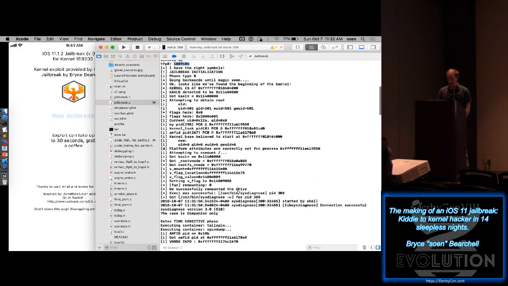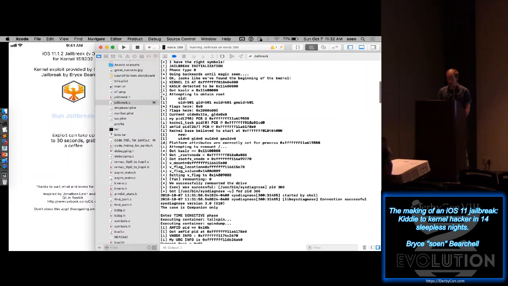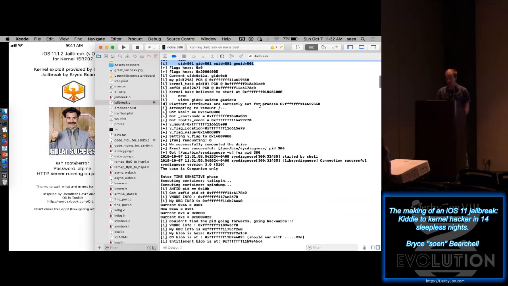Okay. Then we go through and we attempt to obtain root. We see our current privileges are 501, which is mobile user. Okay, so we're in user mode. And then we go ahead and rewrite our cred structure and then our UID and RUID, and then all of a sudden, bam, we're root. Okay, great. Then we set ourselves our platform attributes.